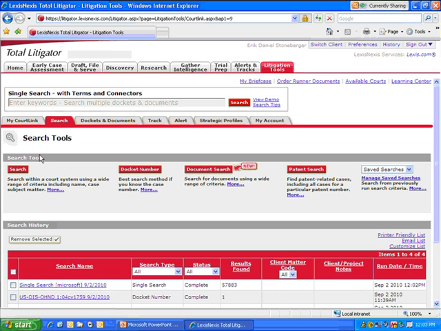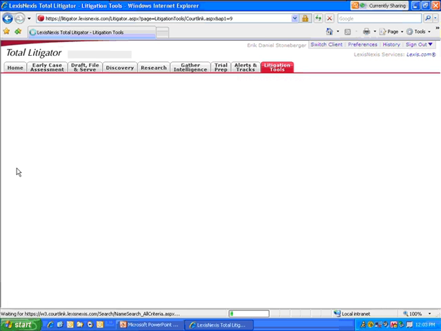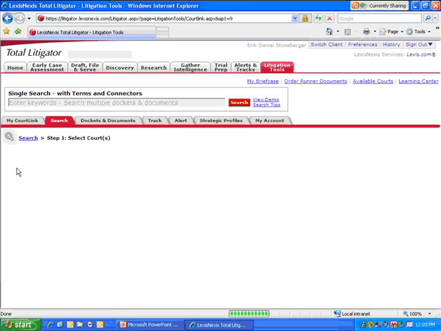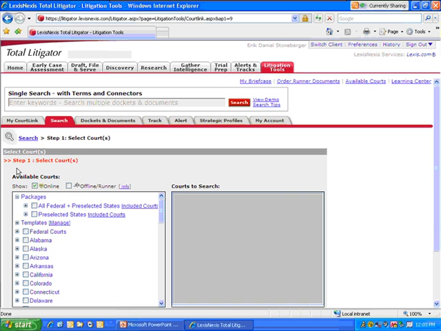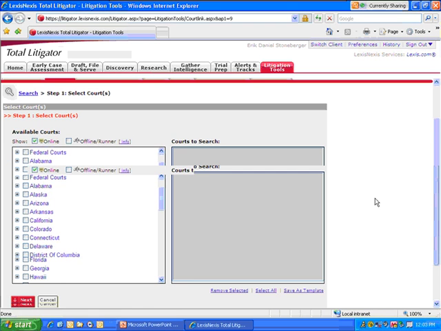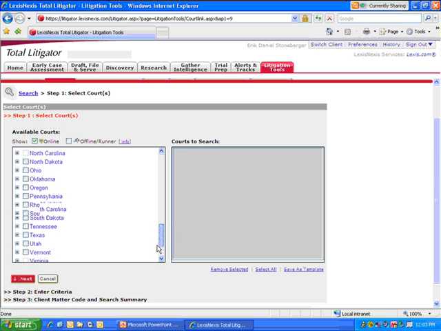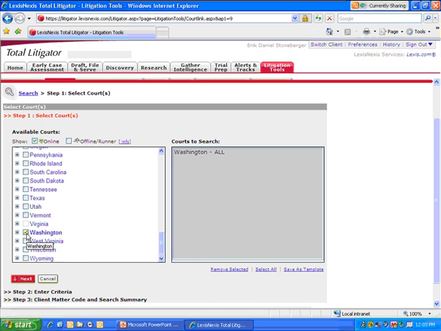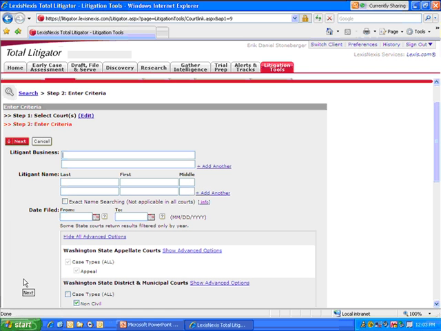We'll come here to our first searching tool and click search. So from this first drop-down menu that appears, you're going to select your available court that you'd like to look in. I'm going to scroll down and pick the state of Washington, and then click Next. This adds your courts over in the courts of the search on the right-hand side.